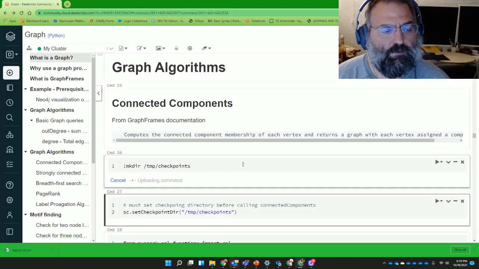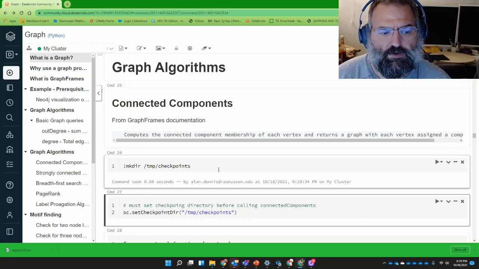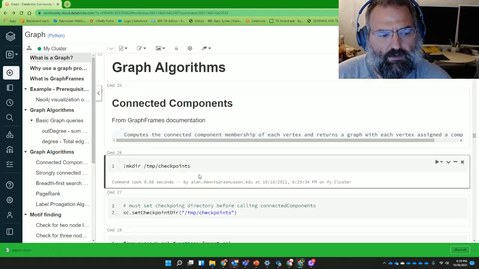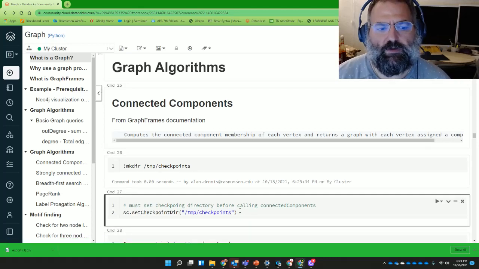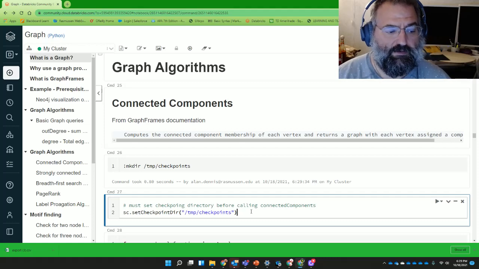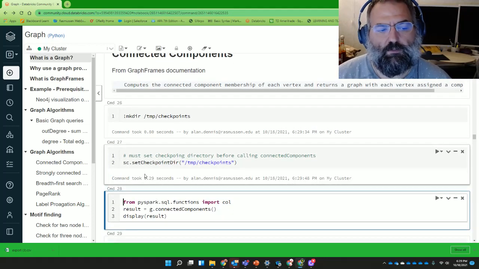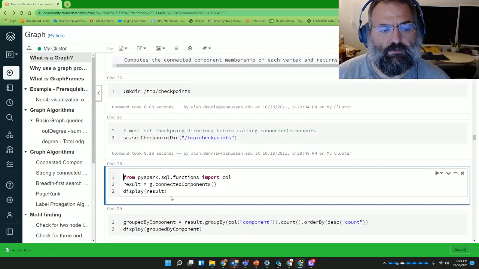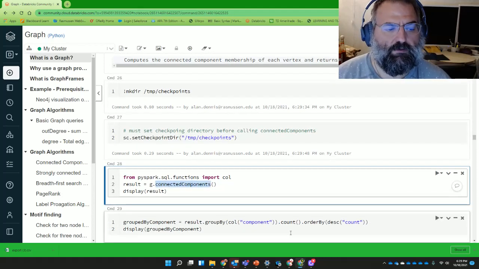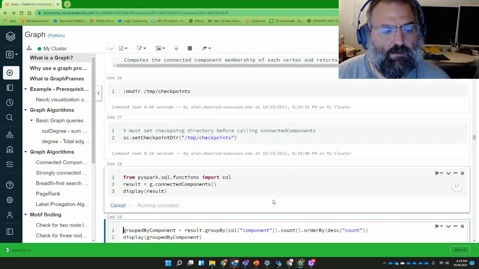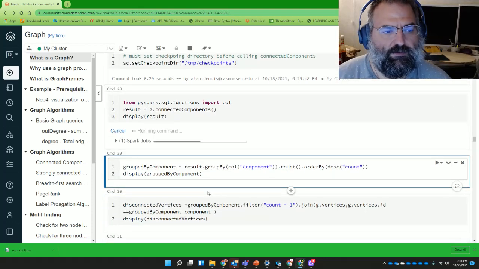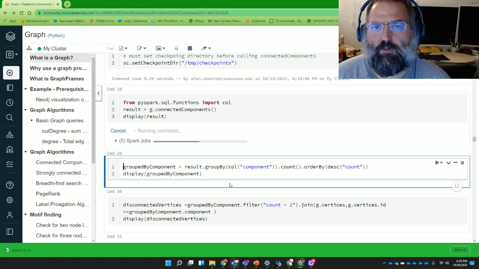So one of the things we do have to do for some of these algorithms is use a checkpoint. What a checkpoint does is essentially allow the algorithm to make sure that it doesn't redo stuff. So it's a place to write things as it needs it. SC is the Spark context, and we're basically saying, here's the checkpoint directory you should use. We have to do that for this connected components, which basically returns back the things which are connected together. So there's kind of like the set of things that have something to do with each other. You can see it takes a little bit of time, so hence the reason that we need the checkpoint.